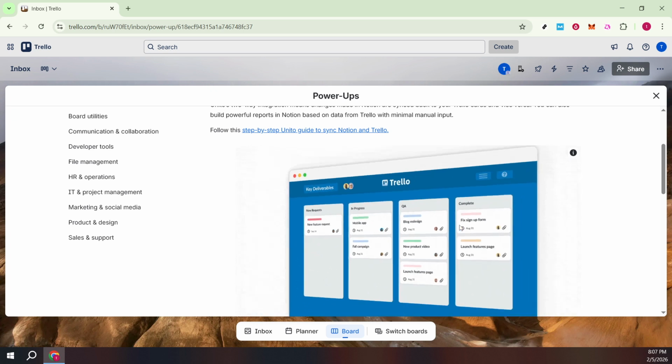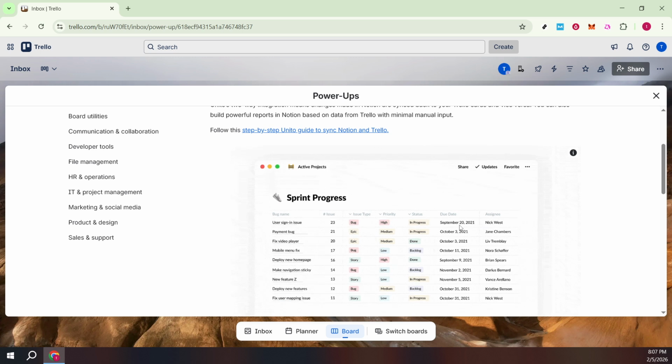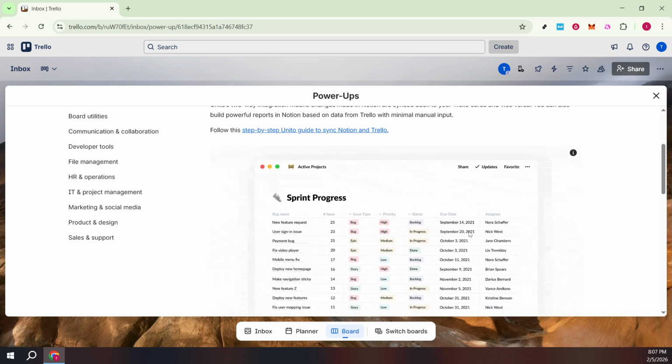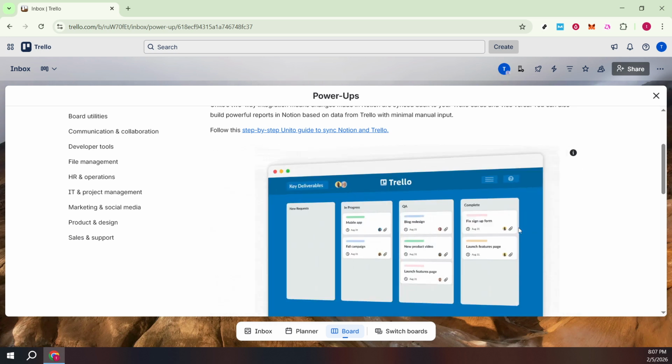If you manage multiple boards, remember you'll enable Notion on each board where you want it. And if your team uses strict permissions, ask an admin to grant you access to add power-ups. That's it. Your Trello board now has the Notion integration enabled and ready for use.